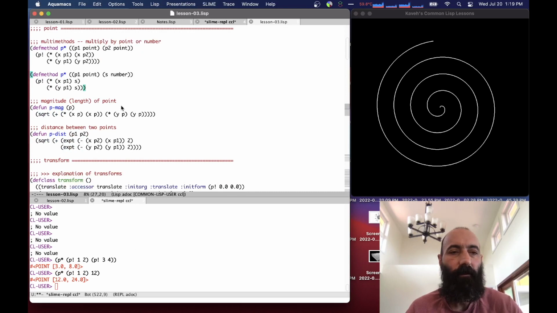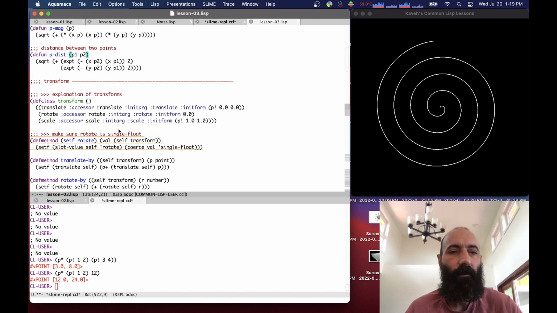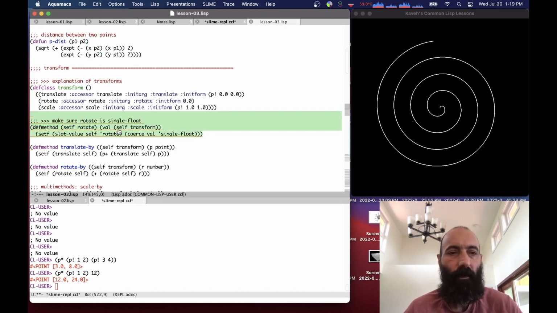A method to compute the magnitude, length of a point, and a distance between two points. So very straightforward. Now here we have, let me refresh this. It warned me earlier, that's why I have an underline here, but it's not important.